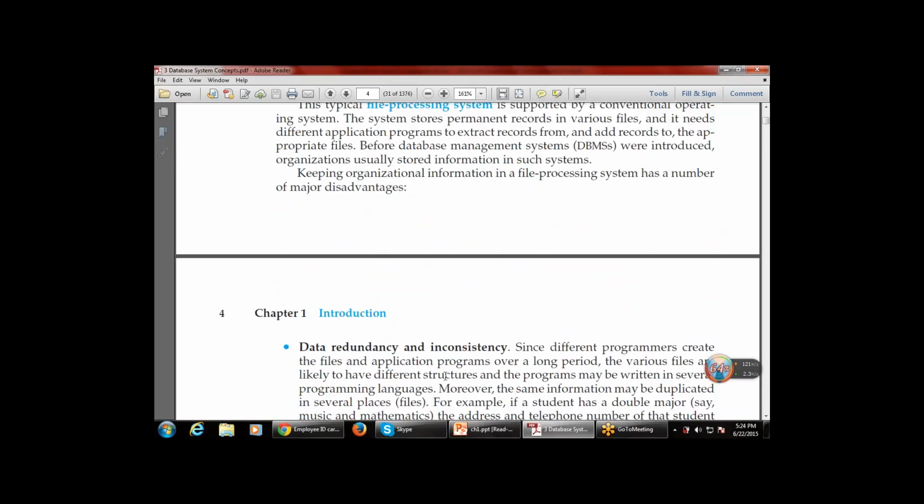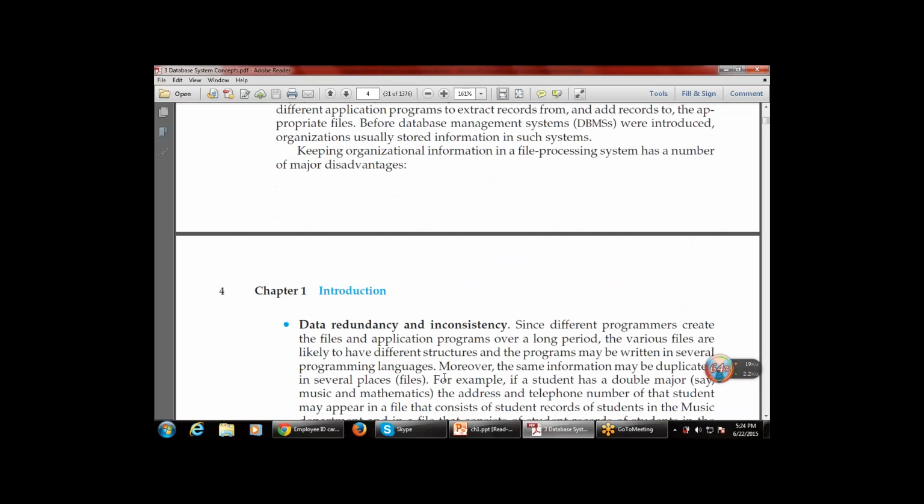But there are some limitations that are observed with these systems. Whenever we use them, there are some limitations. One of the limitations is data redundancy and inconsistency. Now, what is the meaning of data redundancy? That is duplication. Redundant means simply duplicate. So there are duplicate values. One record may be entered at two places. That is data redundancy.